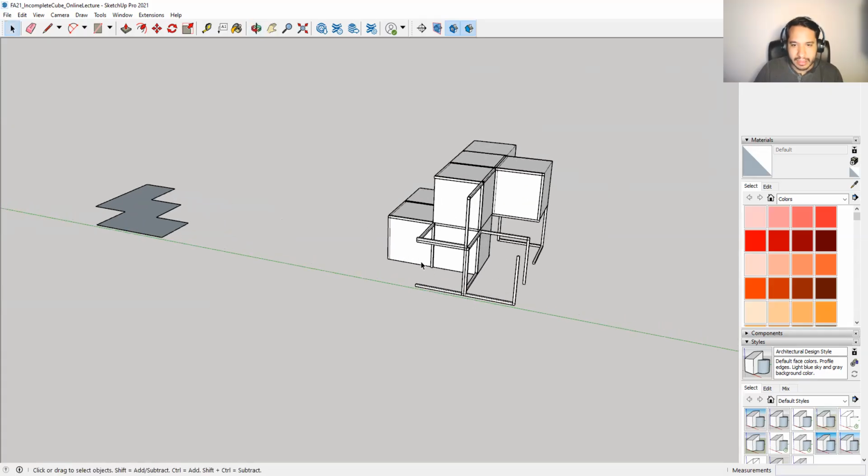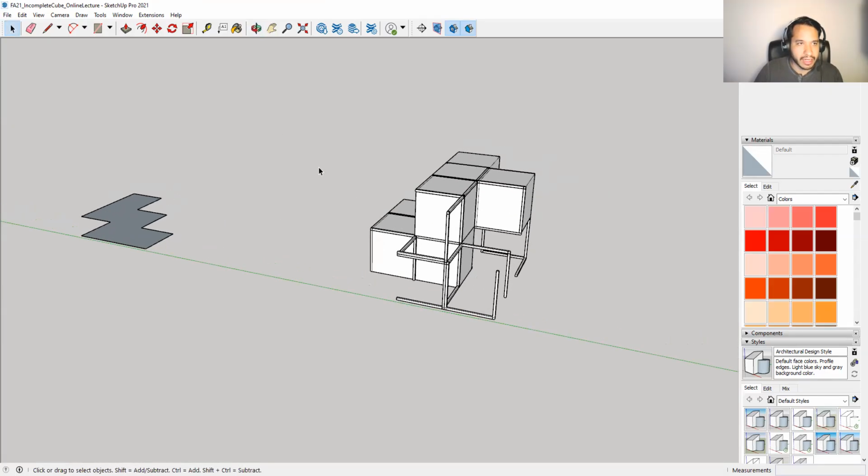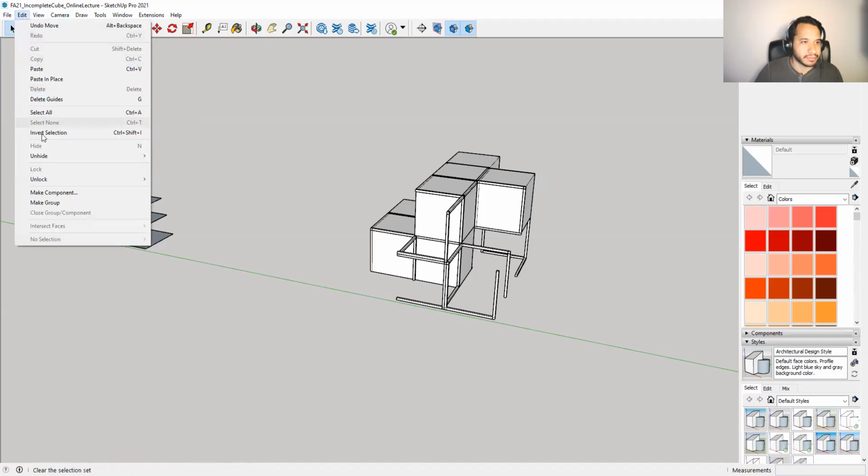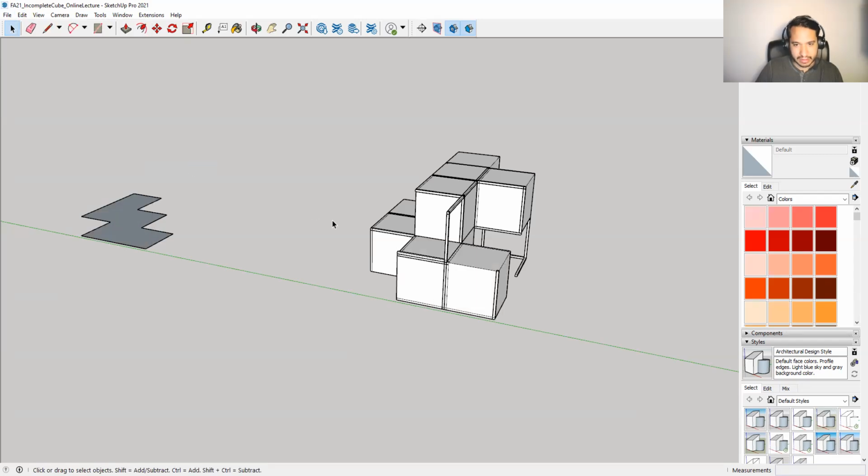Now, once I hide something, if I ever want to unhide it, I can just go up to Edit, Unhide, and we have the option to unhide last or unhide all. Right now, we've only hidden one thing, so I'll just hit unhide last.